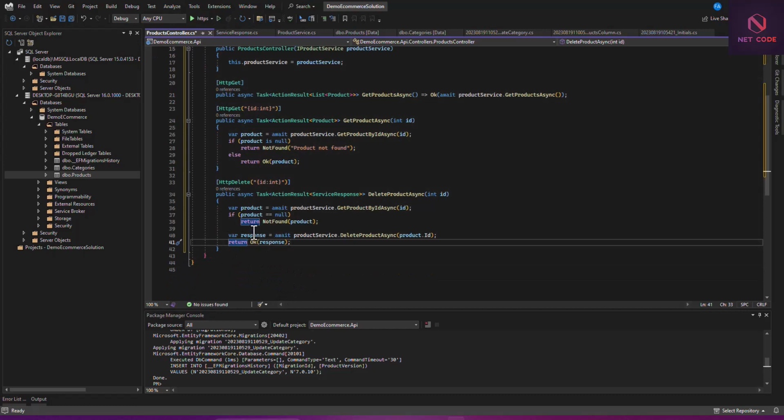So that is it. Now here we first get the data from the database and check if the data coming in is there. If it is there, then delete it. If it is not, return not found, because here when we check this, you have to pass in return NotFound, and let's say product not found.